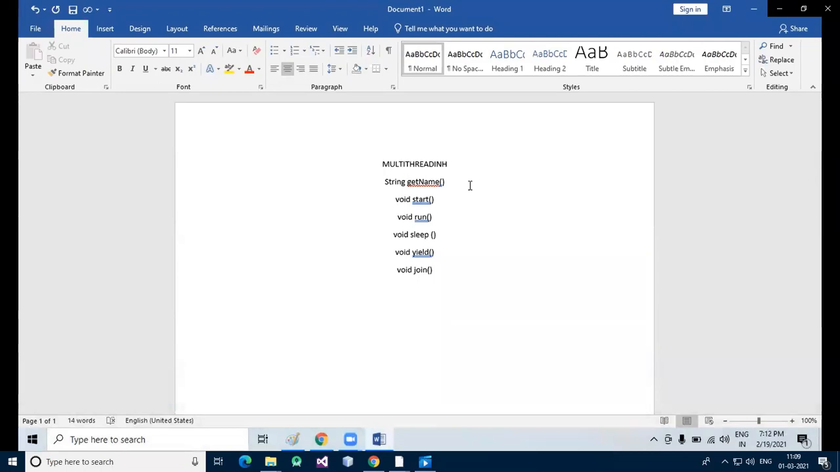A thread is a basic unit of CPU utilization, consisting of a program counter, a stack, and a set of registers. A single-threaded process has a single thread of control, with one program counter and one sequence of instructions.